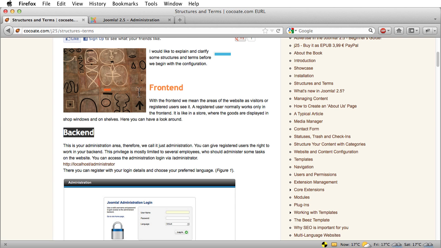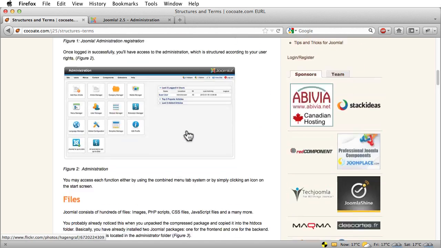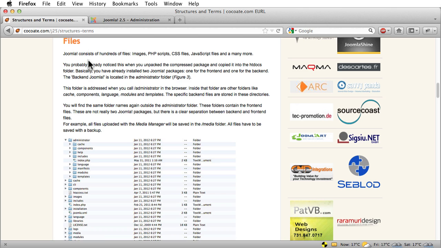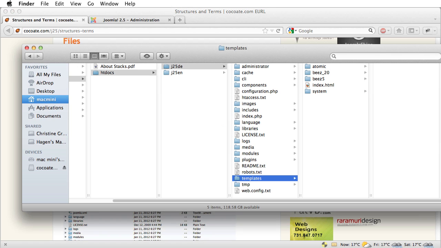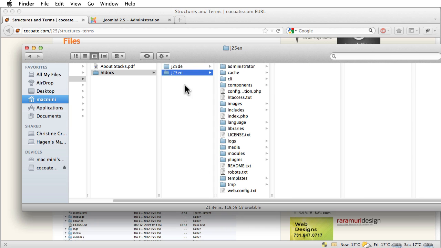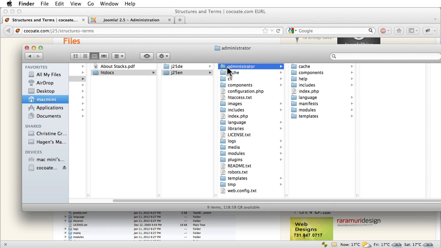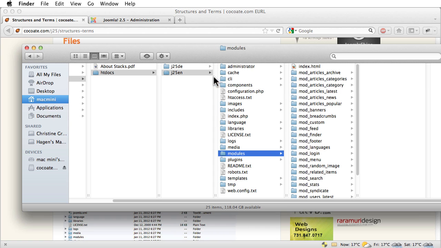Okay, so the next step is we have files. When we install Joomla, you learned that there are many files, thousands of files. And when I go here in Apple, it's called Finder. In Windows, I think it is the Windows Explorer. You see here J25EN. This is Joomla. And you see here a lot of files. So for example, this is the administrator folder, and in this folder is the backend. So everything you see in the backend is here. And the front end is located in this root, in this J25EN.